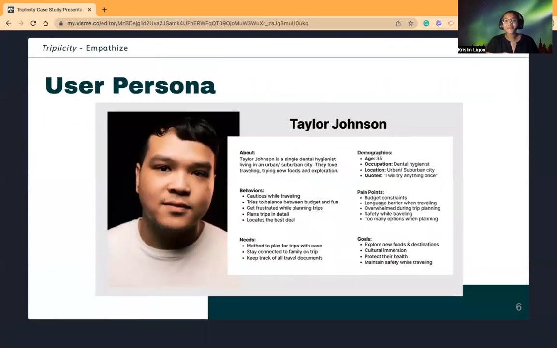So leading from the initial research with the interviews that I did, I developed Taylor. Everyone meet Taylor. They are the user persona. They're a 35-year-old dental hygienist, single individual, and really they need an app, or some type of method, that allows them to plan their trips with ease, track everything, consolidate everything into one app, and be able to share that information with friends and family as needed.